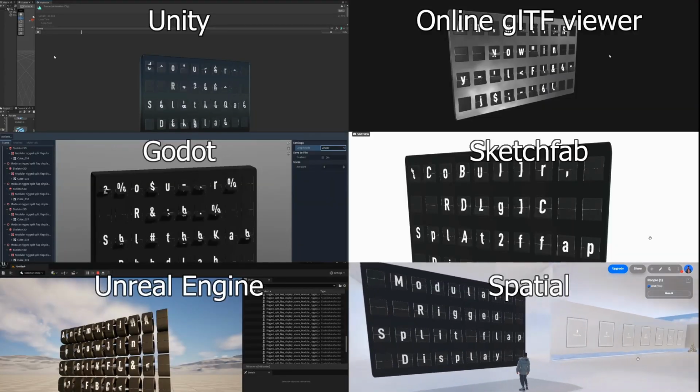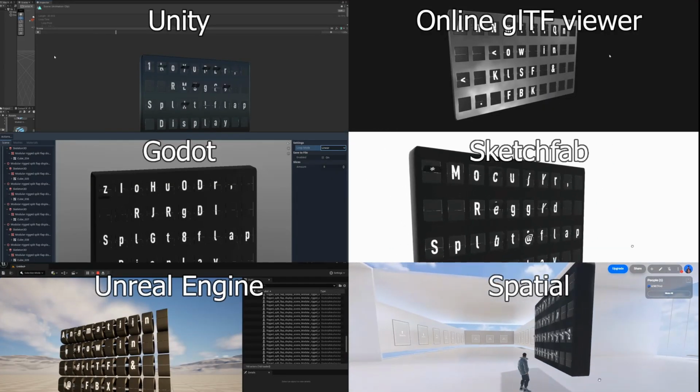Now you can use split flap display animations in game engines, web platforms, and more. It's finally here.